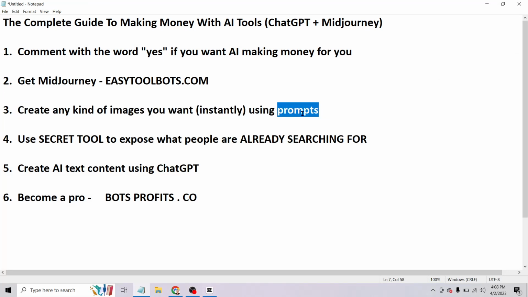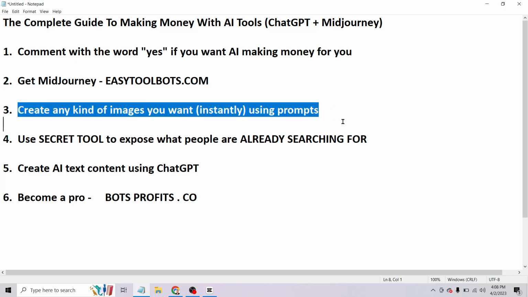And again, a prompt is just you telling it what to do. There's tons on Google, there's tons on YouTube if you want to go find other people's prompts and use them, but you could just create your own, tell it what you want. So that's pretty simple so far, right? Hopefully everyone is still with me.